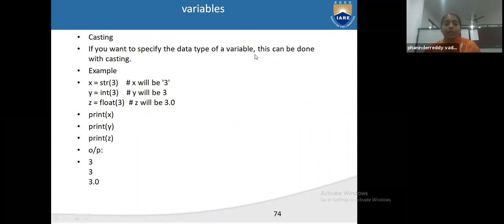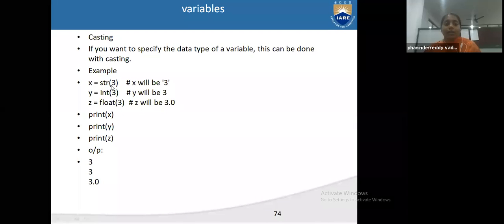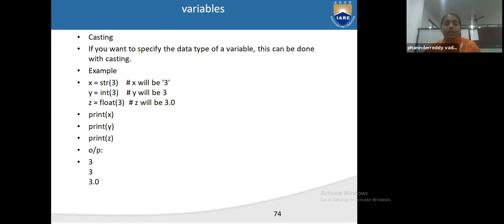Next, if you want to specify the data type of the variable, this can be done in casting. Means x is equal to str of 3. 3 is going under string. Str of 3 declares this 3 is a string. 3 is generally a number, an integer. But I am assigning this 3 as a string.